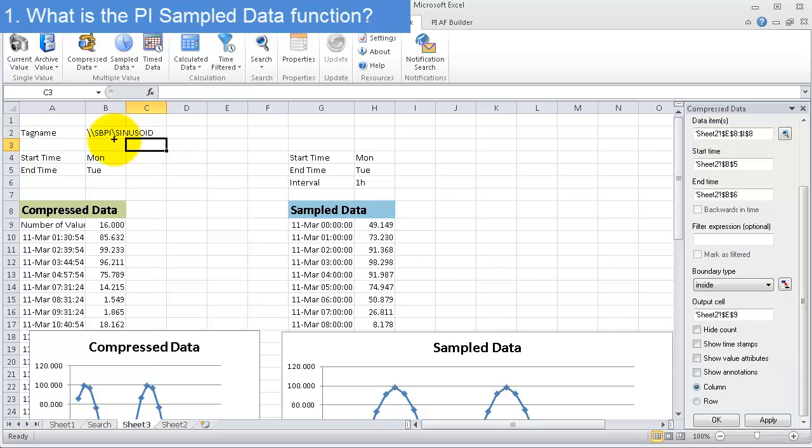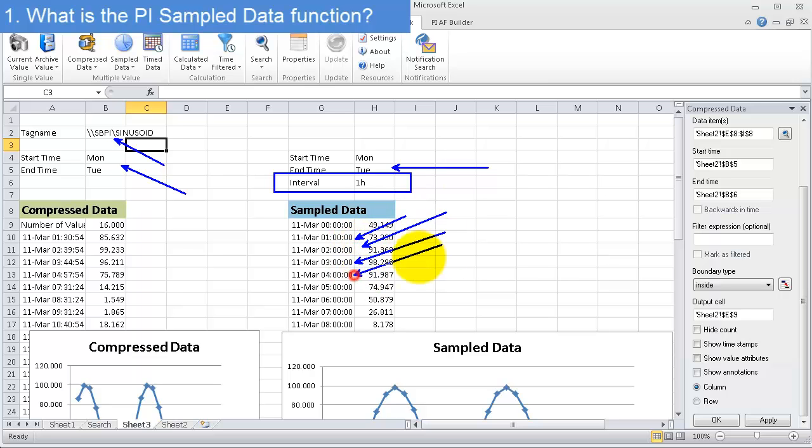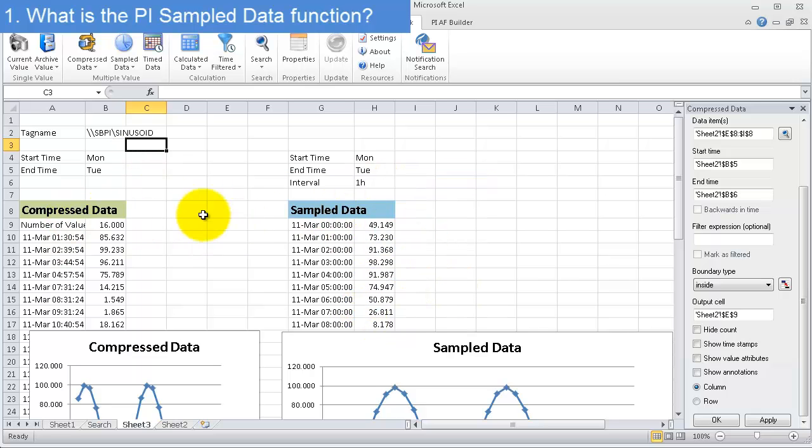I'm asking for the data for sinusoid from Monday to Tuesday using compressed data, and Monday to Tuesday using sampled data. Now, what sampled data allows me to do is define an interval, a very clean interval, so 1 hour, and I can see that I've got values for sinusoid every hour right there, and it's very nice, it's really clean. Now contrast this to compressed data.